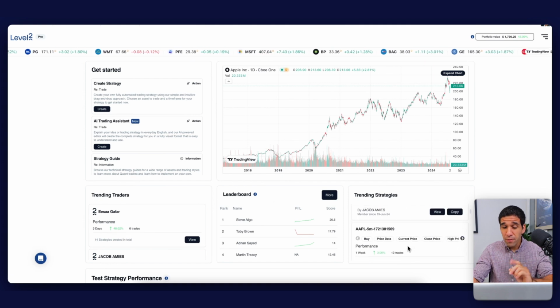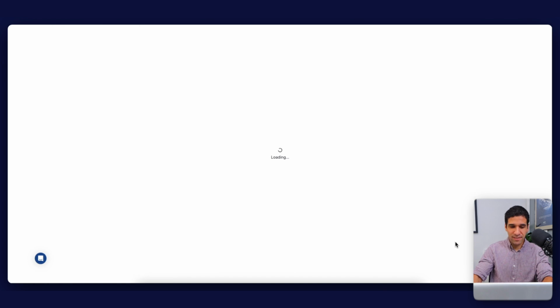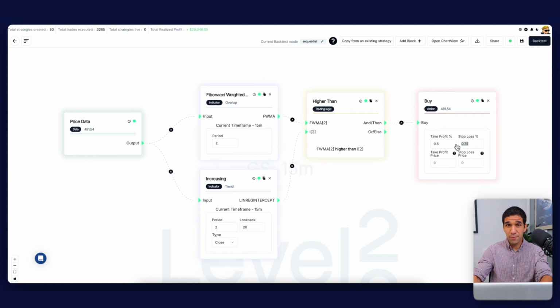First things first, from the main page, browse through our list of top trending strategies. Check out the performance stats, and when you see one you like, hit View to get a closer look at how it's built. Found the perfect strategy? Great. Just click the copy option. This will load the strategy onto the canvas where you can see how it works in our simple visual format and then tweak it to fit your style.